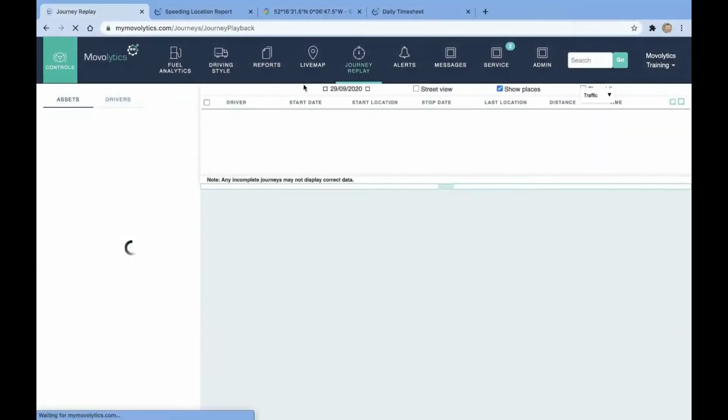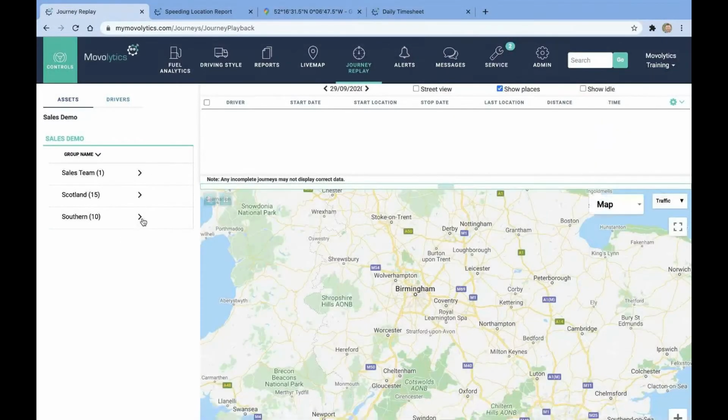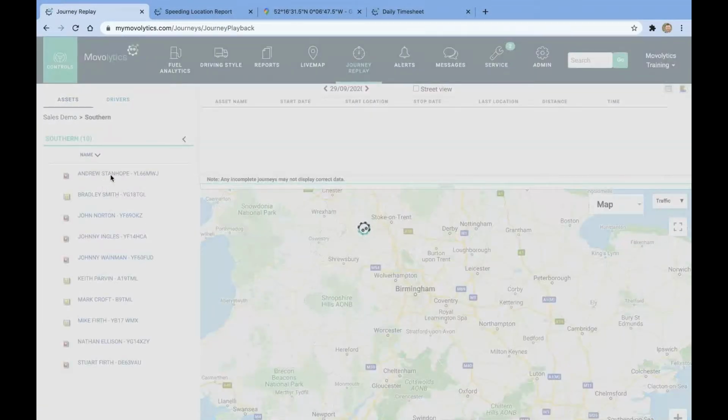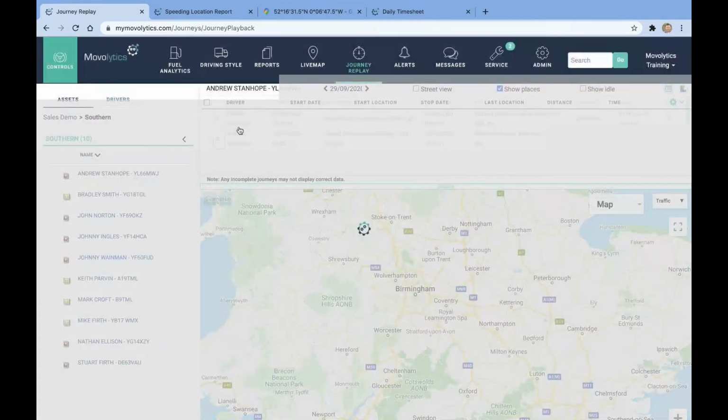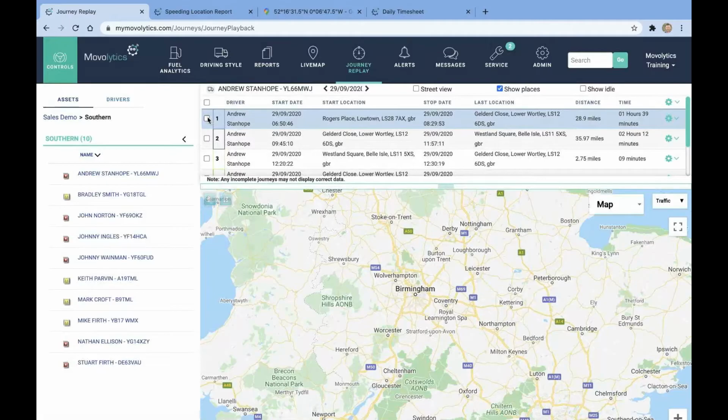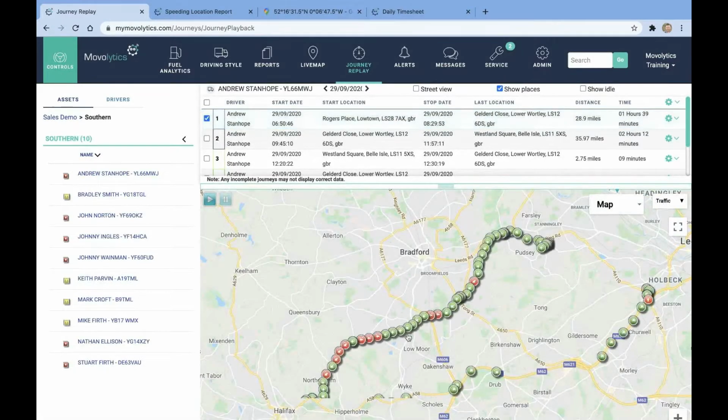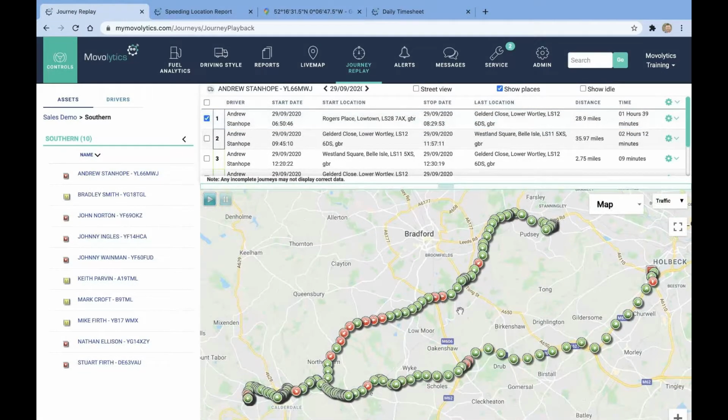Next then, we have Journey Replay. Journey Replay is your visual breadcrumb trail to see exactly where your vehicles are going from point A to point B. So if we have a look at Andrew's journey just here, where you can see his first journey of the day. All of the green points are classed as normal events, but any of the red ones are harsh events. So as we can see, we've got a speeding event on screen currently.